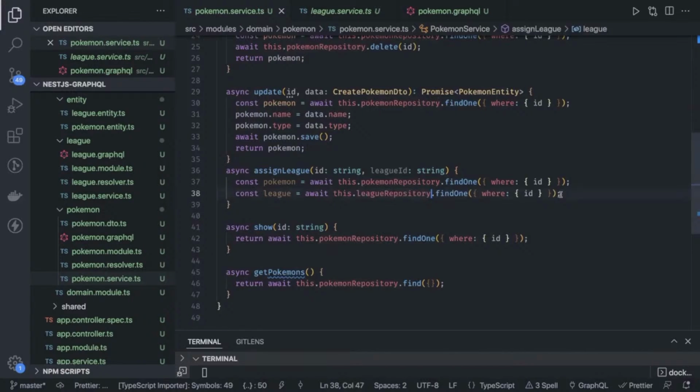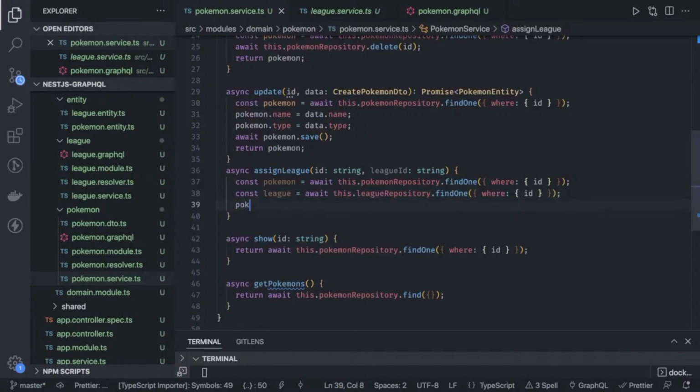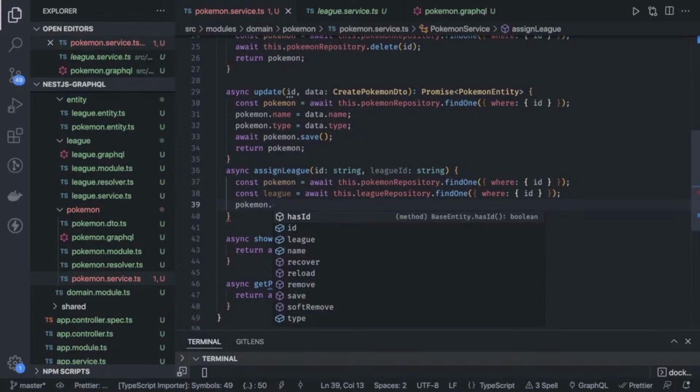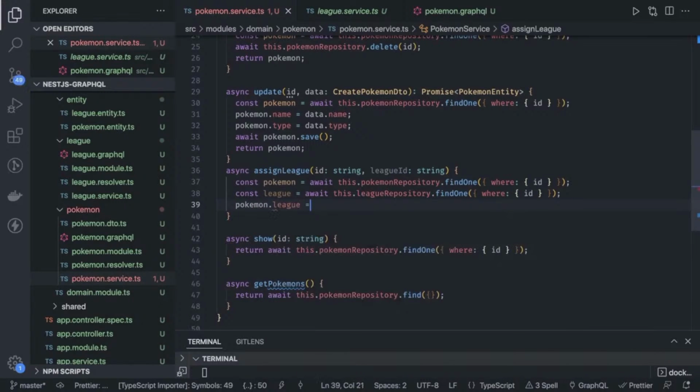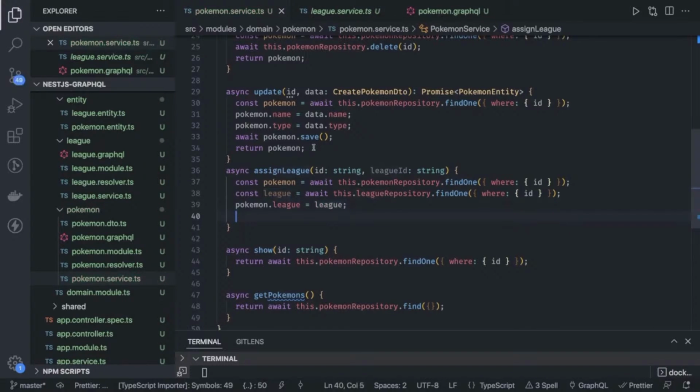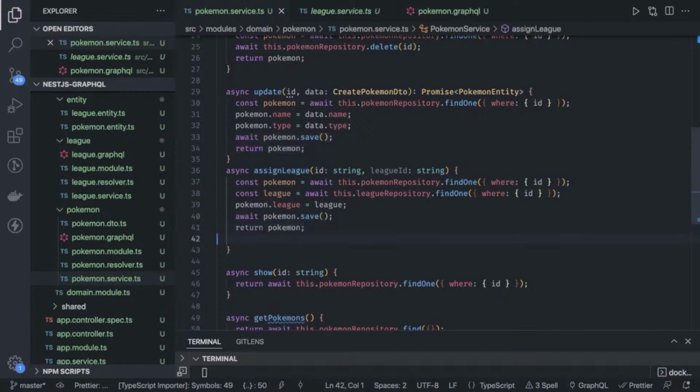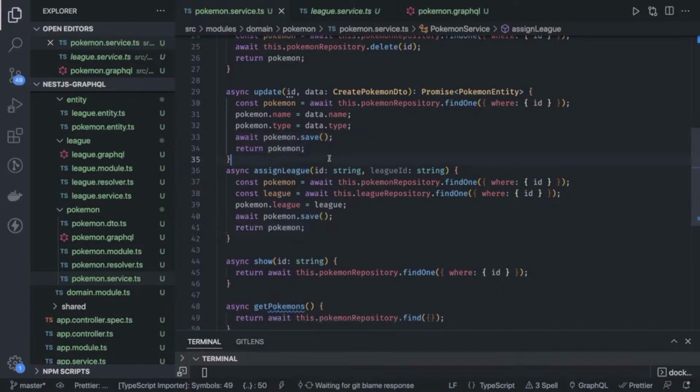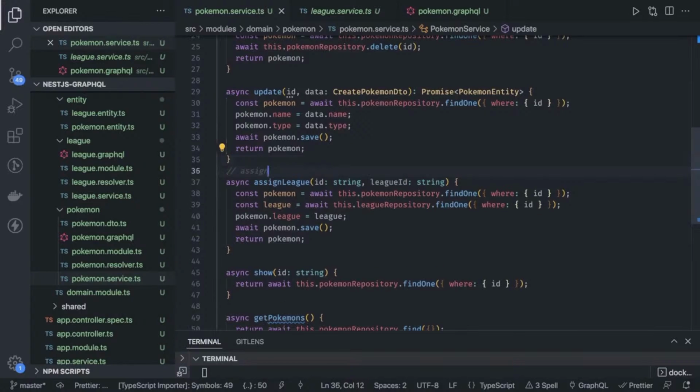Here what we are doing is a find operation. First find the Pokemon, then find one league, and then Pokemon.league equals the league. This is how we are updating the existing Pokemon record and assigning the league to it, and then we will return the Pokemon object. This assign league method we are going to expose through the mutation.